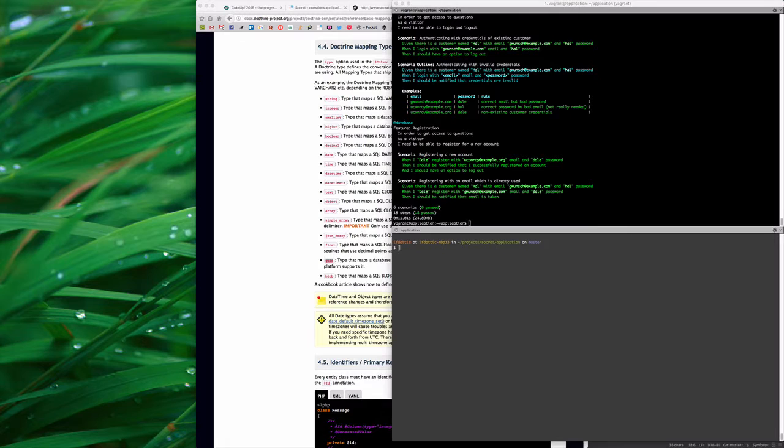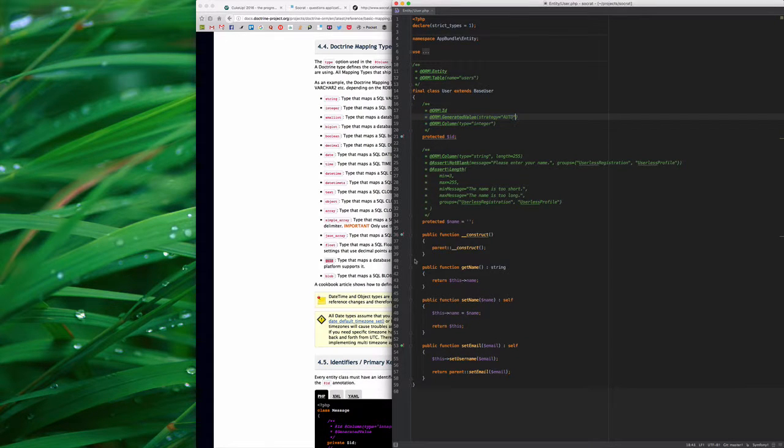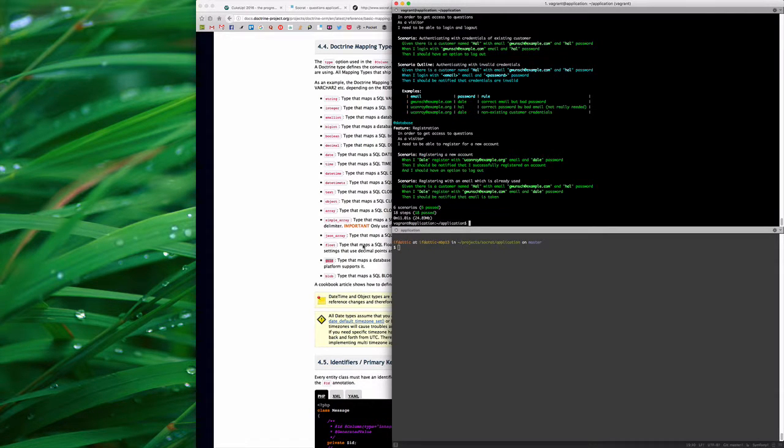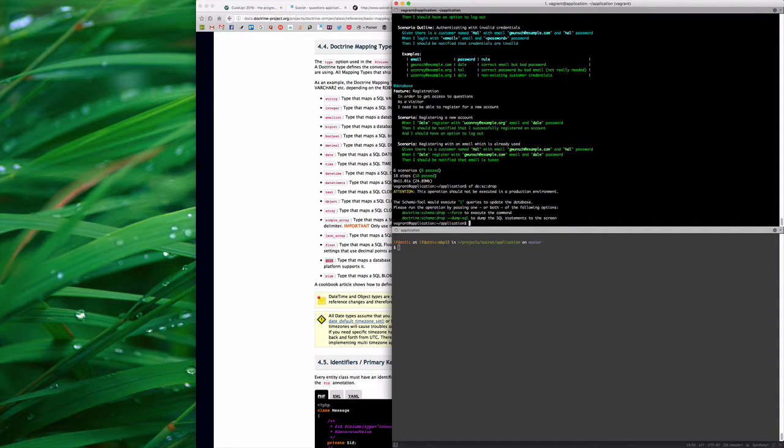Okay, everything is fine. Let's make these changes. Strategy UUID, and type UUID. So first we need to drop our schema. Drop, I think. Yeah, that's fine.